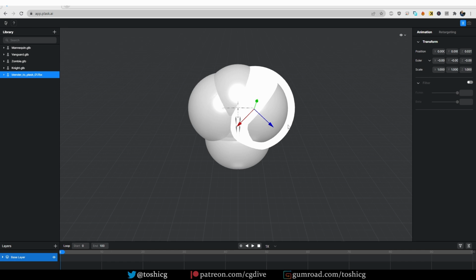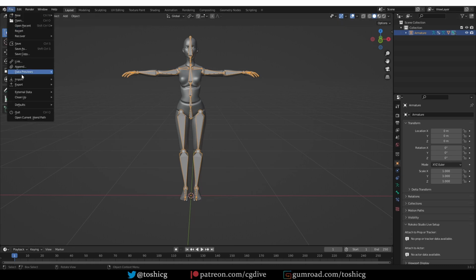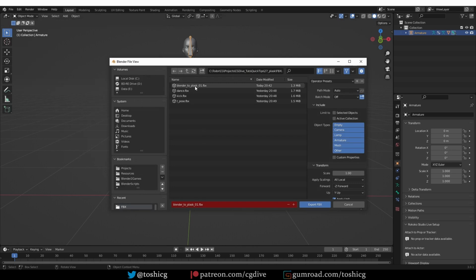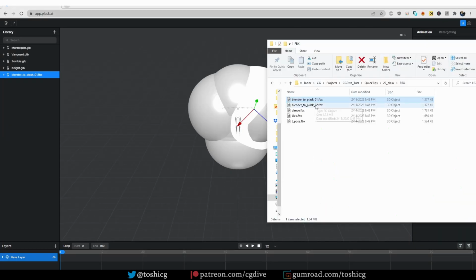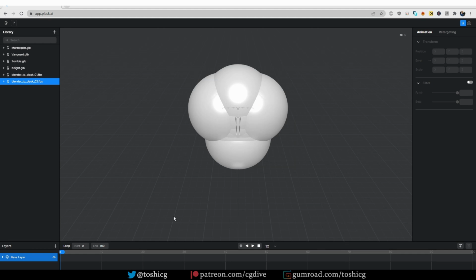I asked the developers of Plask and they told me to name my root node armature. So in Blender, the root node is the object, so if you name the object armature, it should work. And I can try it again. But I'll get the exact same result.